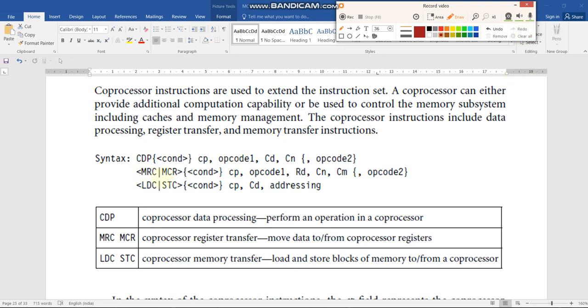Or the data can be moved with MCR. MCR means move the data from the general purpose register to the coprocessor register. R means the register which belongs to the ARM processor, and C means the register which belongs to the coprocessor. So in case of the MCR instruction, the ARM register is the source register, whereas the coprocessor register is the destination register.